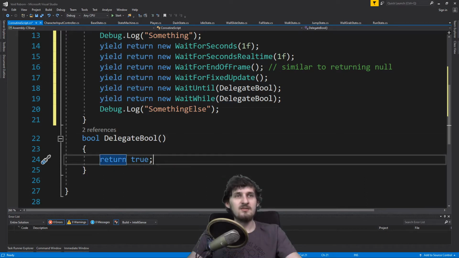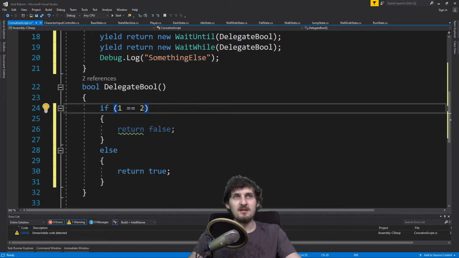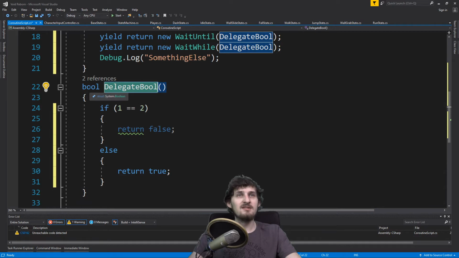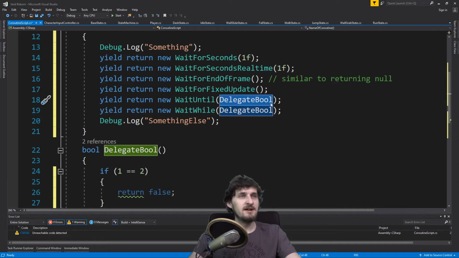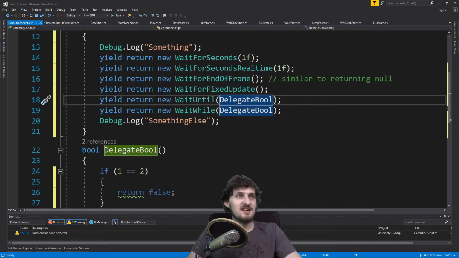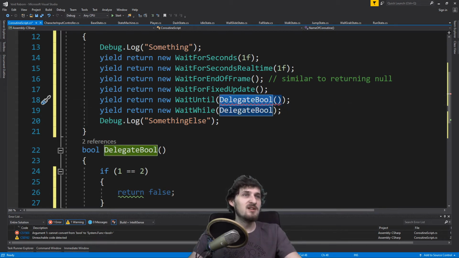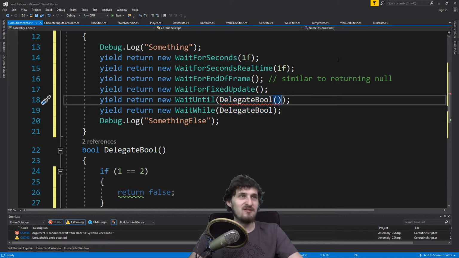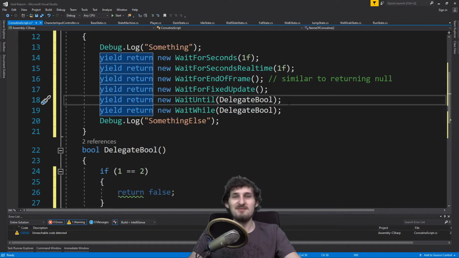The delegate can be more complicated. You can have whatever condition here, and as long as your delegate is returning a boolean value, which is false or true, you can pass it to the wait until and wait while. When I was first testing it, I put my braces there and I was super confused why I had the squiggly line. So after a couple of minutes, I realized that there's no need for that. So don't make the same mistake as I did.